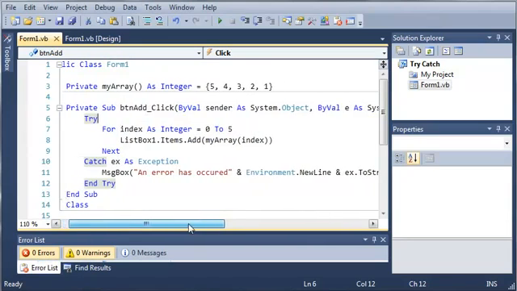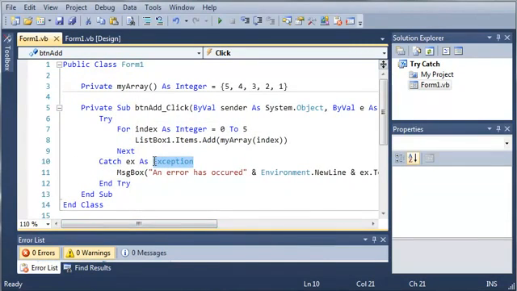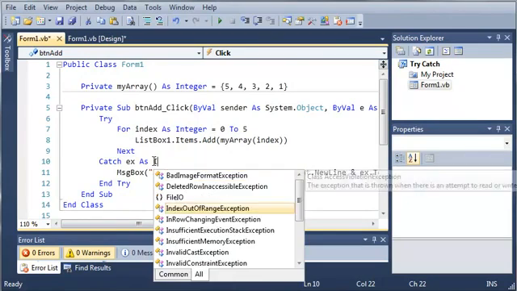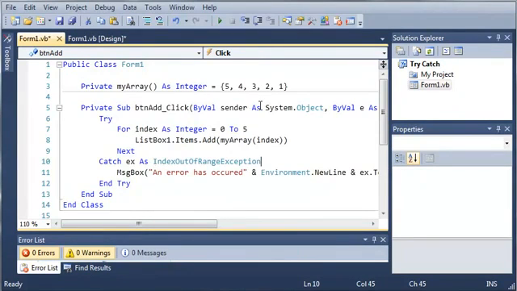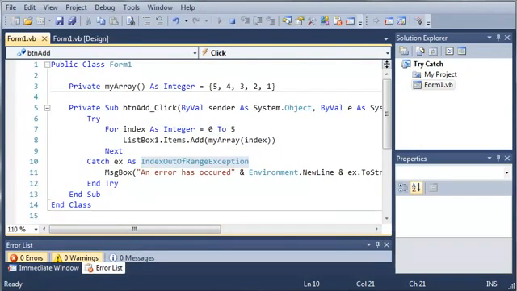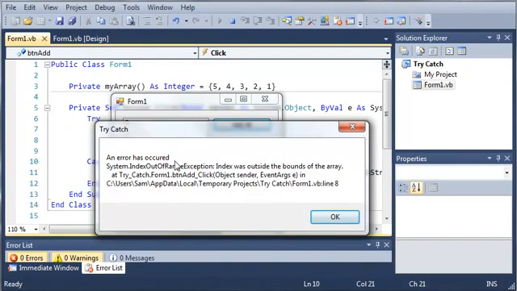Now we can also catch certain exception types. We'll catch an index out of range exception, which is the type of exception that this try block throws for us. Throwing an exception is basically what you would call an exception happening. You can also throw your own exceptions by using the throw keyword, but we're going to learn about that later on. Let's run this. We click add all, and you can see that it gives us the same output here.